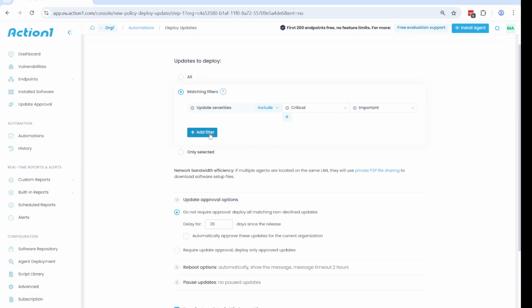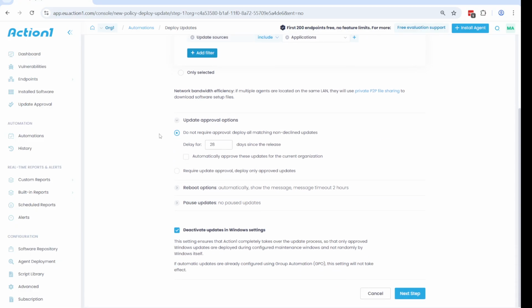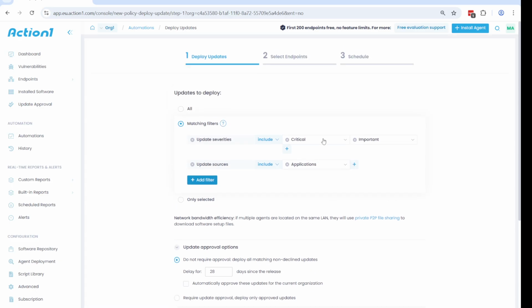And other things we can add are sources. So we can specify if we want it to be relevant only to applications or operating systems here as well. I'm going to select applications. We've got other filters available. I'm not going to use any of those right now. I think this is more than adequate to demonstrate the use case. We've got other config on this page that is available, but it's not too important to us right now because we've done the most important thing, which is to specify the critical and important severity levels.